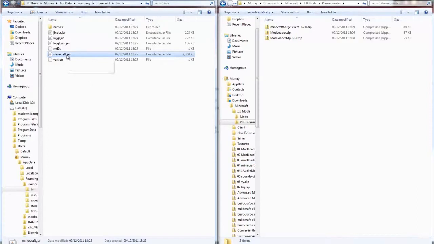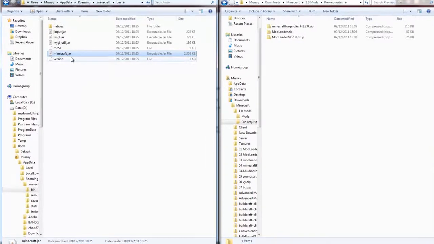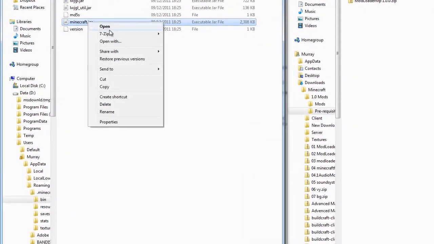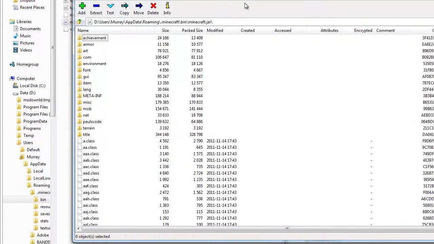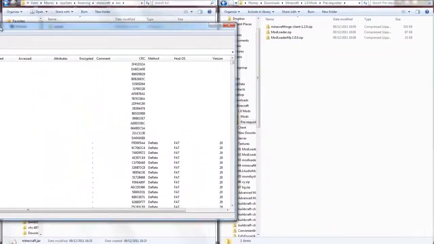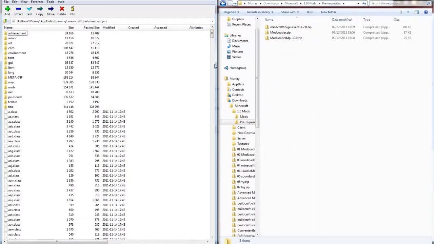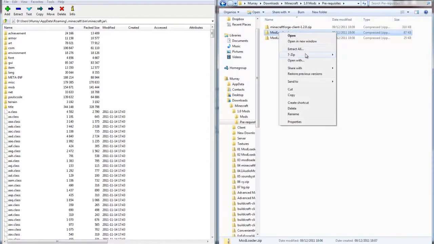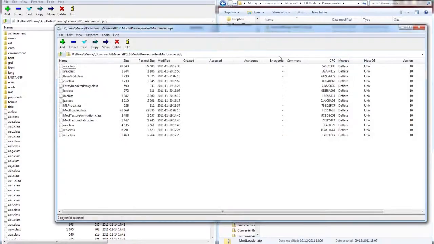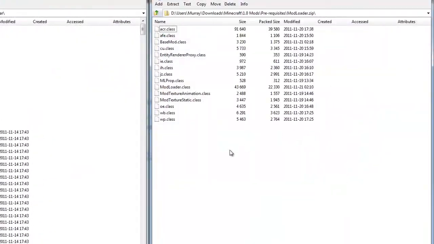So find your minecraft.jar. Now if you're using 7-zip on 64-bit Windows, after you've installed 7-zip, and it's a very simple click, next, next, next, next, next, and so on and so forth, install, right click on minecraft.jar, go to 7-zip and open archive. That'll get you a window that looks something like this. I'm going to drag that over to that side of the screen. Now the first of the prerequisites, because these have to be installed in this order, is ModLoader. Again, right click, 7-zip, open archive. I'm going to drag that over to the right.